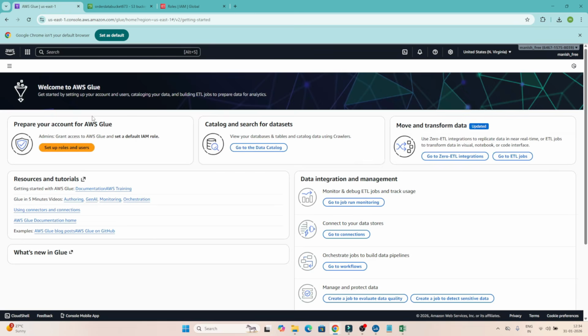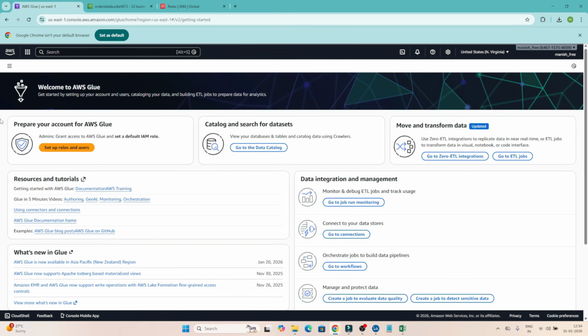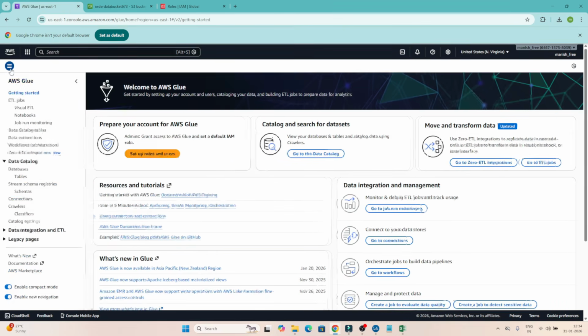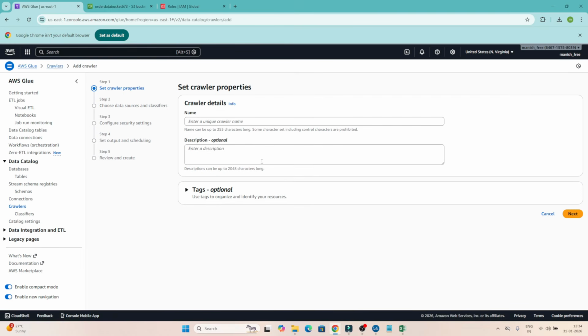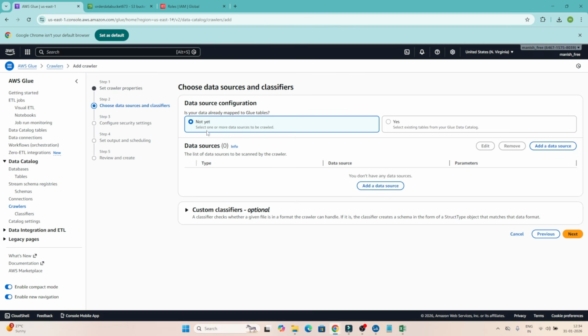First thing is that we should have a table. So as of now we'll create a crawler, and based on that we will create tables. I'll go to the crawler and create one crawler. I will give it a name, something random, or you can give something like order new crawler. Click on next. Data source configuration.